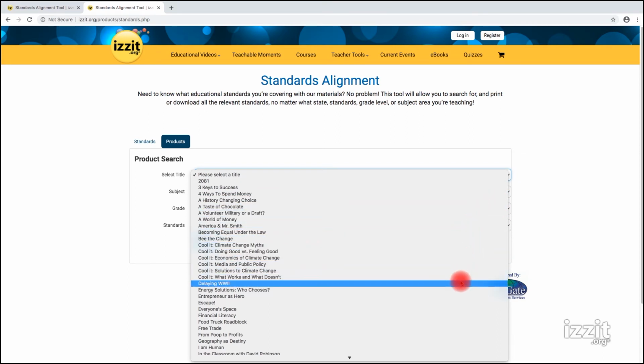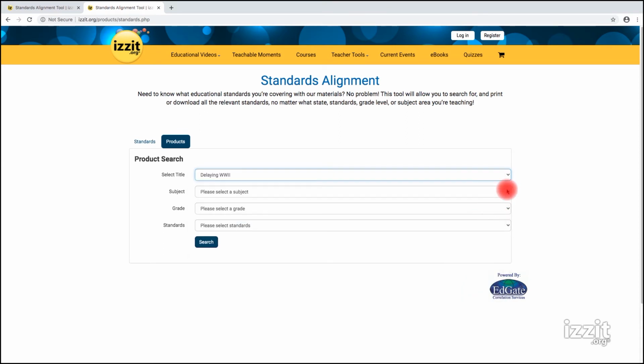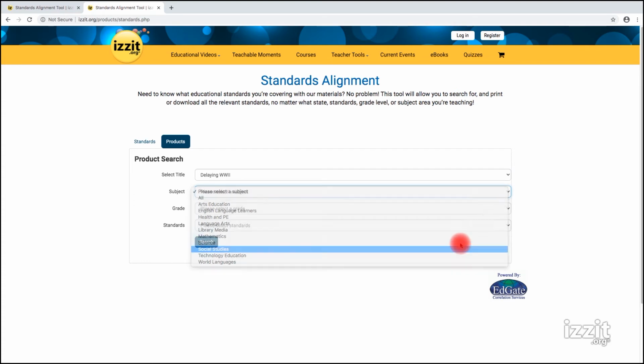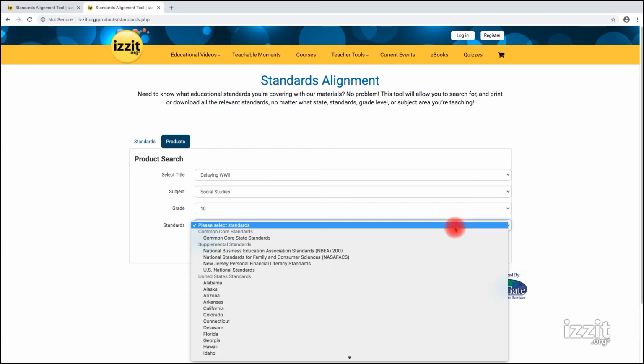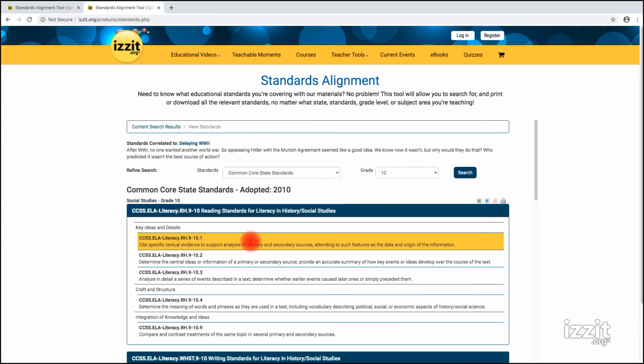Choose the title you want to use from the drop-down, do the same for subject, grade, and the set of standards that you use, then click Search. If there are standards that match for this title, you'll see them here. One other important tool is that no matter how you search, you'll see 4 small icons at the top of your search results to download them in Word, Excel, as a PDF, or the option to print.